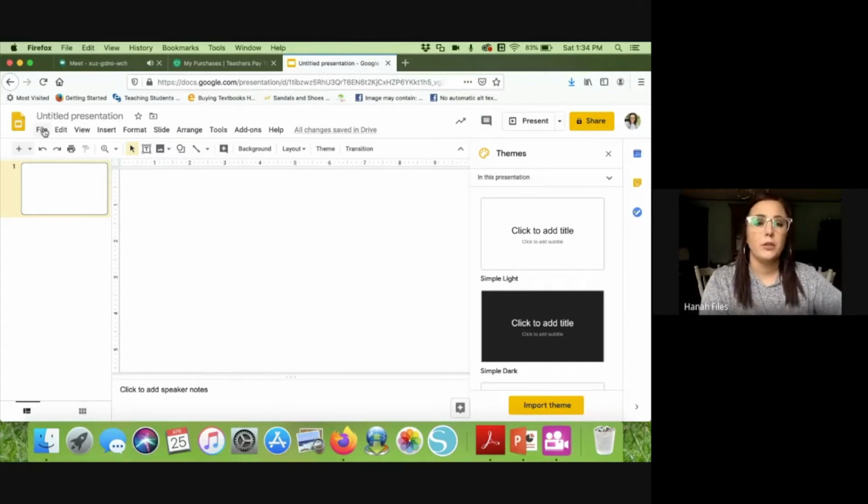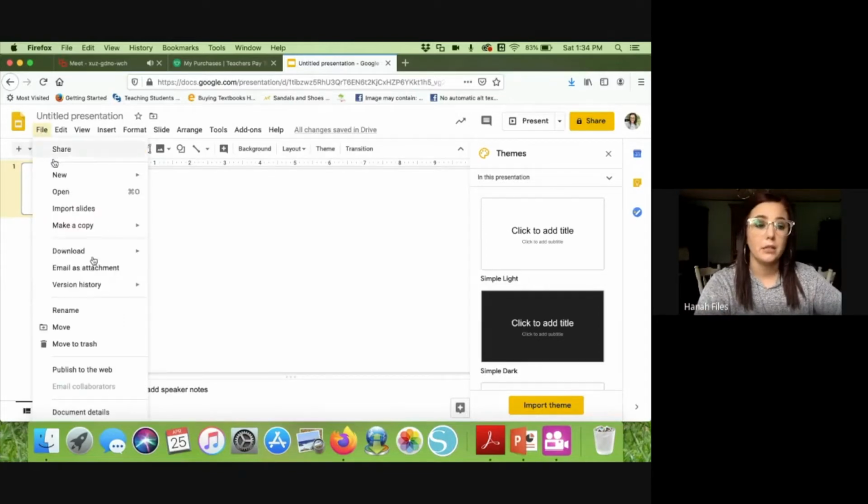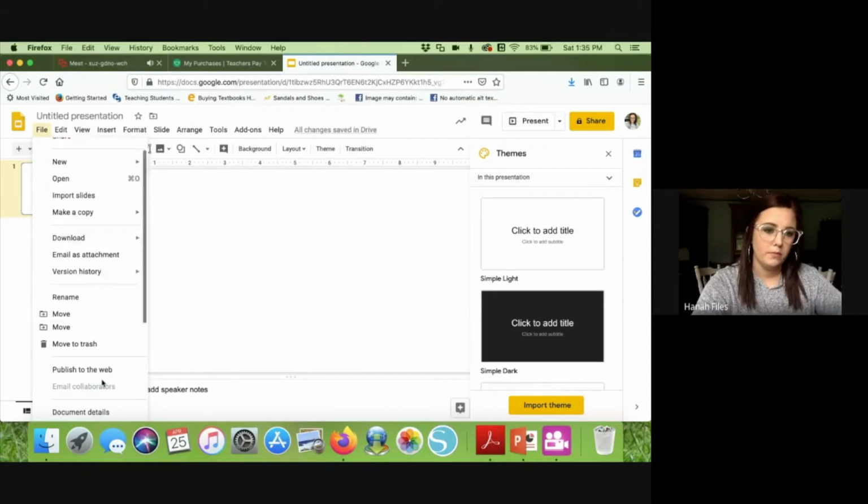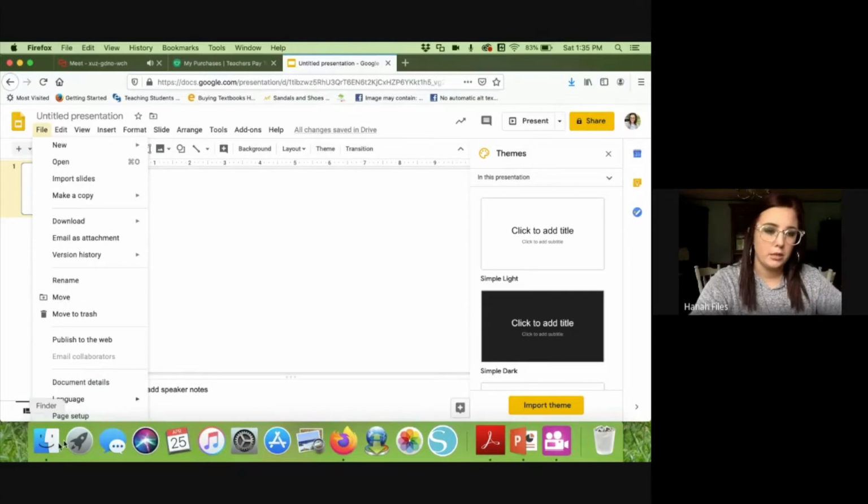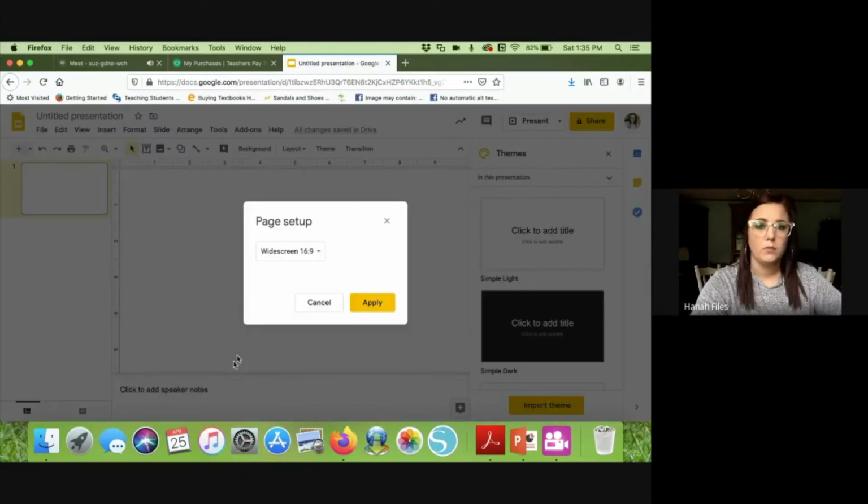The first thing you need to do, if the PDF is the size of a regular worksheet or a regular piece of paper, is go to File and go to Page Setup. It will pop up widescreen. That is what it will always pop up when you first open a blank document, because that's just what it's set to.